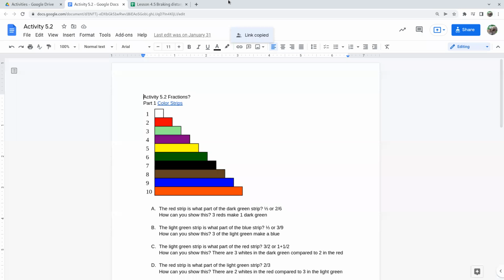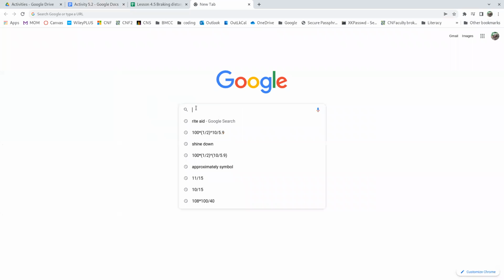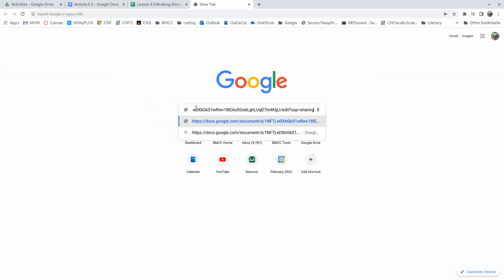So that is now in my drive. So then I could go wherever I need to go and I could just paste that link in, and there's the sharing link anybody can use. And that's that.